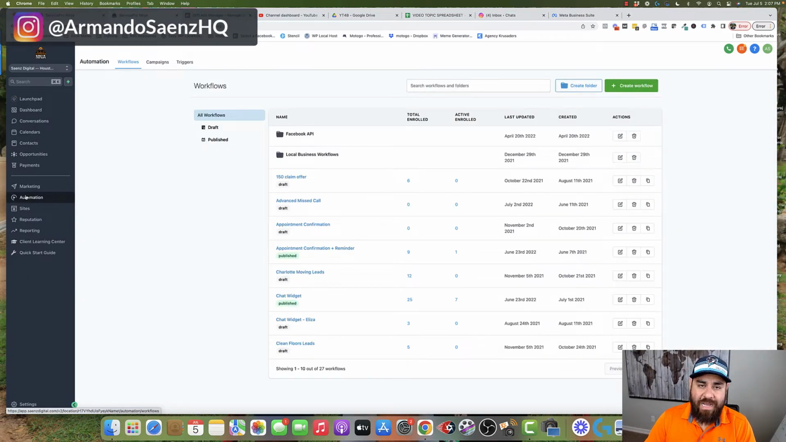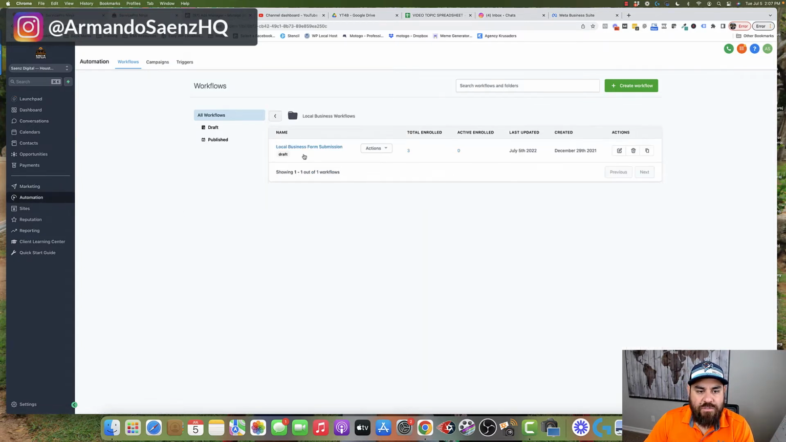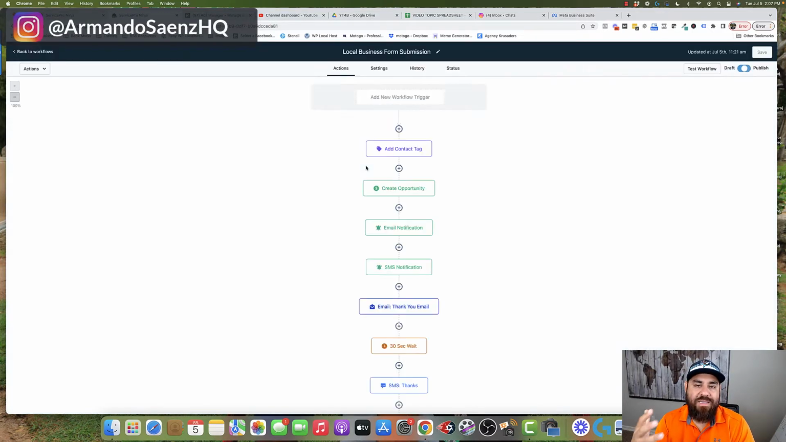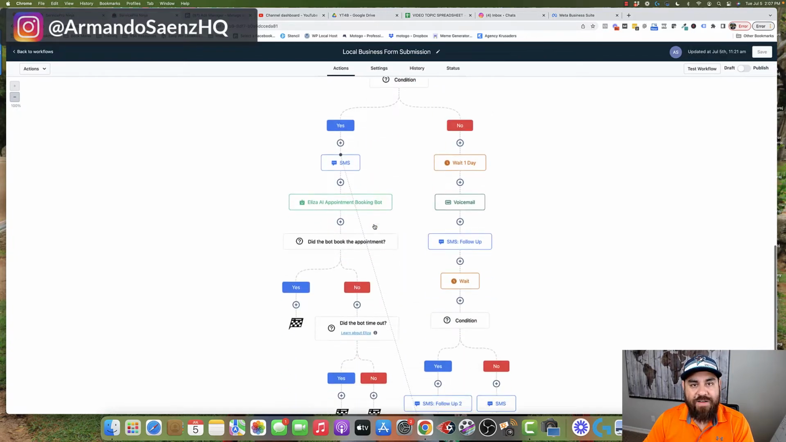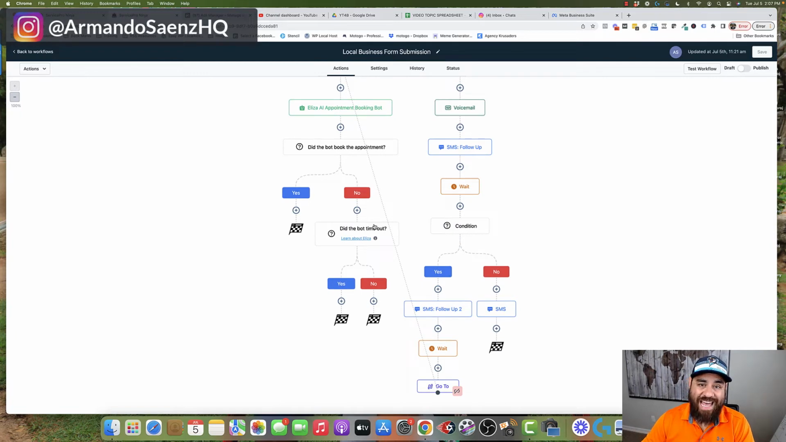Now I'm going to show you how to set up the actual workflow that automates everything else so you can have the automated system ready to go. So I am inside of automations here, and I'm going to click on this folder that says local business form submission. And basically this is a series of steps that you set up so as the leads start coming into your system from Facebook, from the ads that you're running, you have a way to automatically follow these people and book them on your calendar.